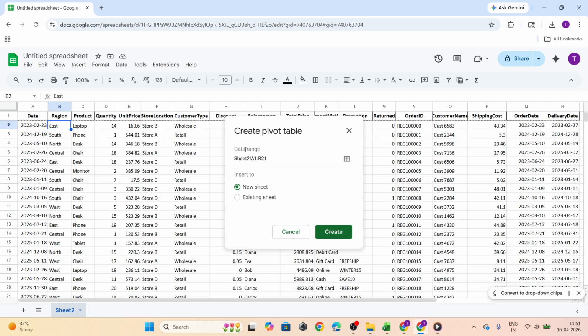You'll be asked where to place the pivot table. Choose a new worksheet if you want a fresh canvas and a clear separation from your source data. Pick an existing worksheet if you want the pivot to live next to charts or notes you already have. Either way, you can move or resize the pivot later, so don't worry about being locked in.